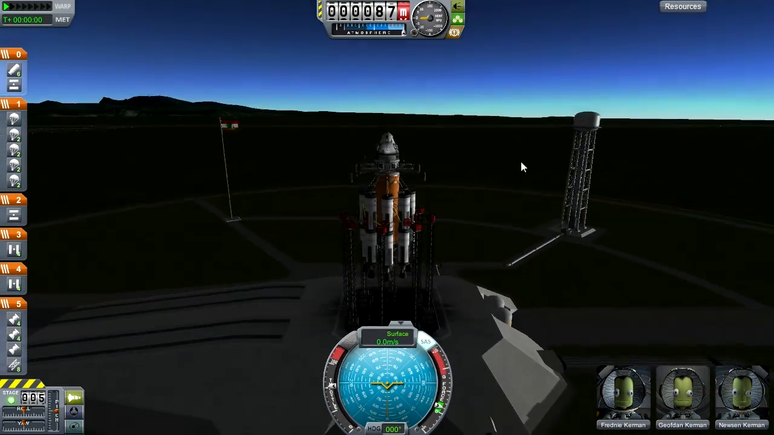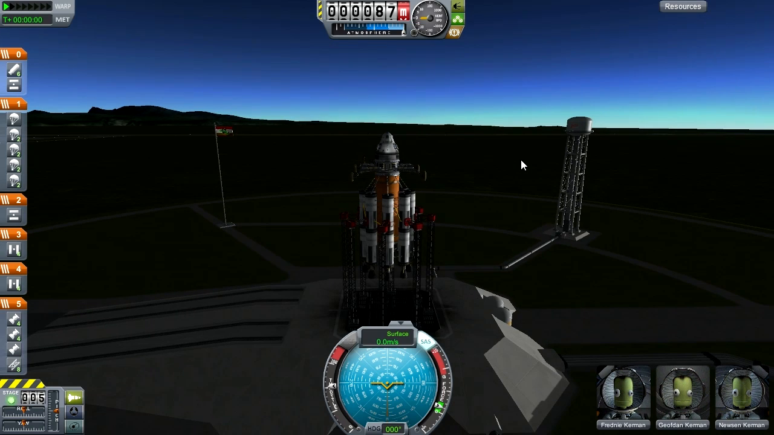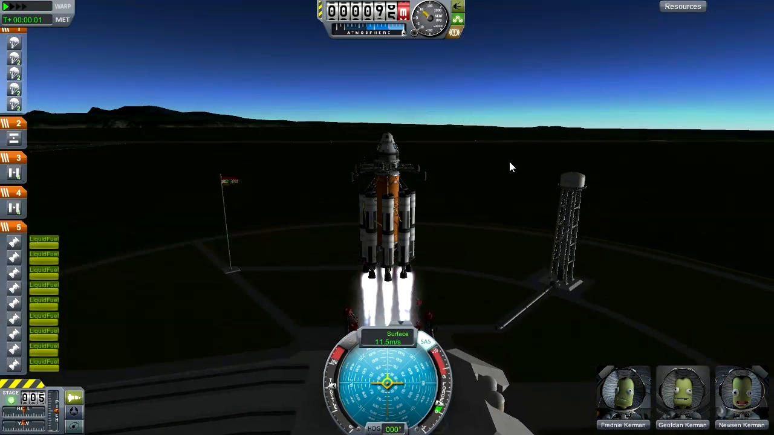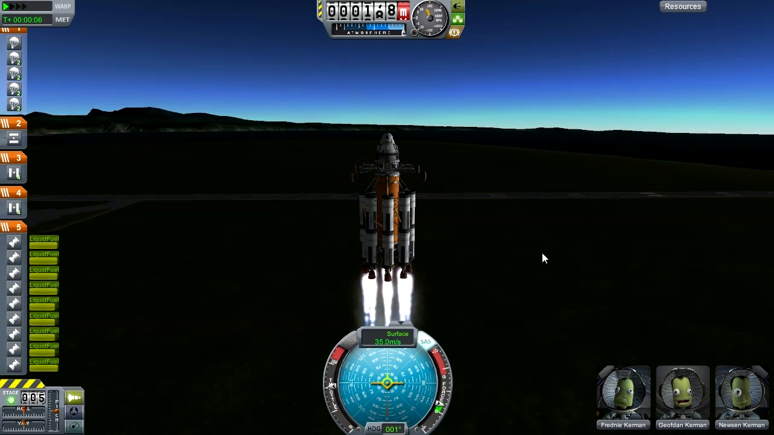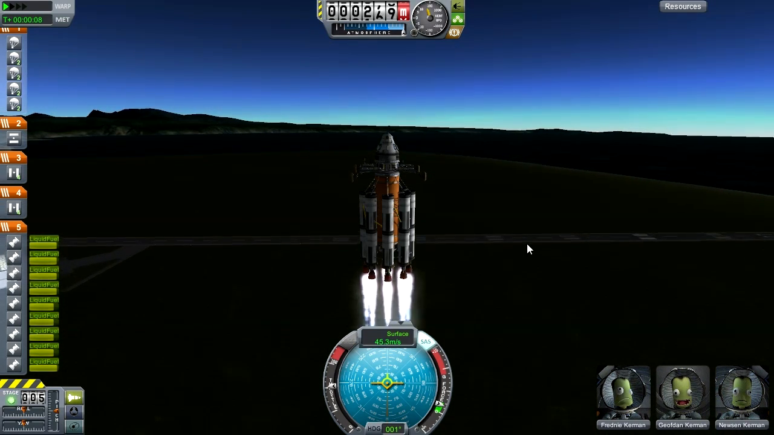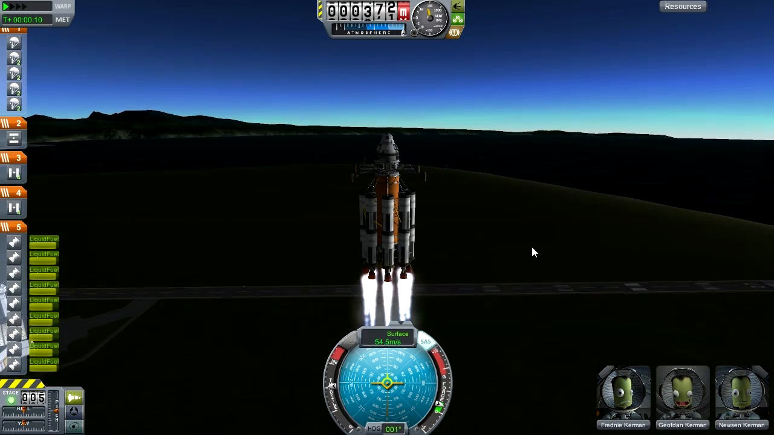Anyway, I'm talking way too long. Let's just put this thing into the air already. In 5, 4, 3, 2, shortest countdown ever, 1. Now we're only throttled up to about 2/3, slightly more than 2/3, because otherwise my middle engine will overheat.